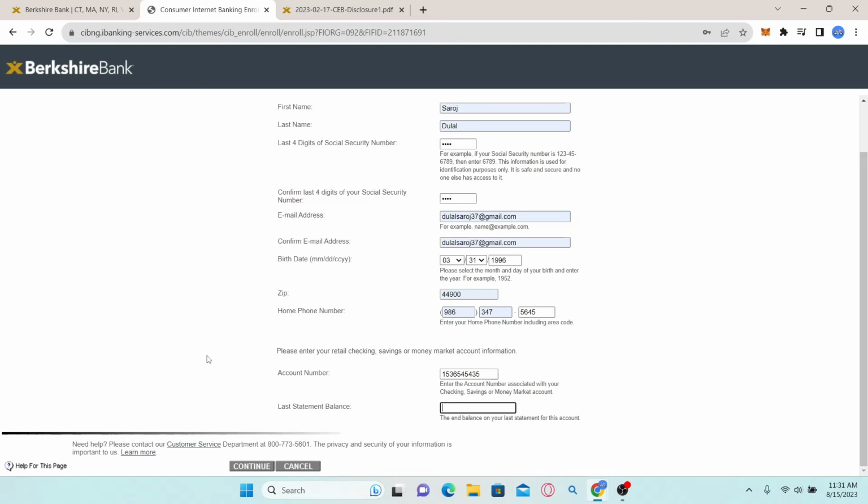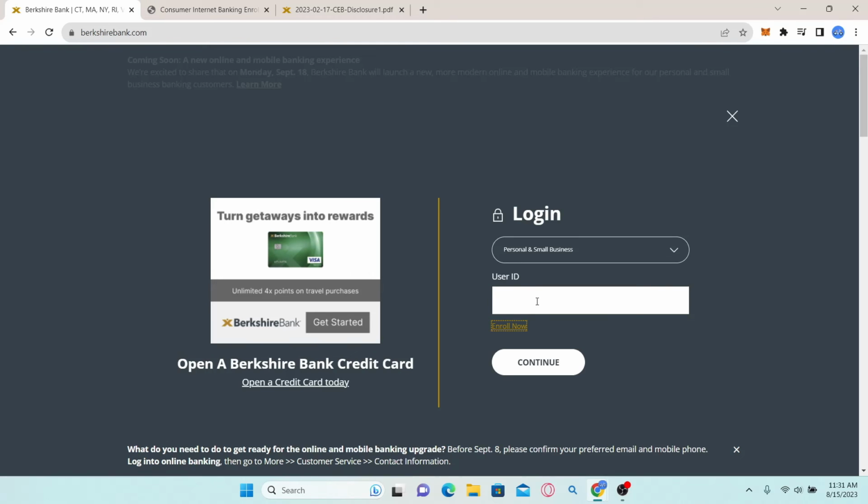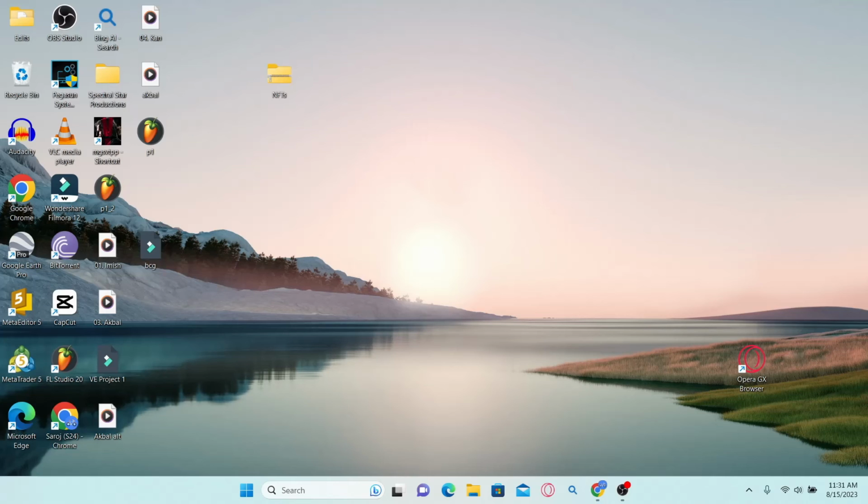After that, you will be allowed to set up a password for your account. After that, your information will be verified through your phone or your email, and then you will be allowed to set up a password for your account. Then once you set up your user ID and your password, you can use these to continue with logging into your account. And there you have it. That is how easy it is to sign up and create a new account with Berkshire Bank.